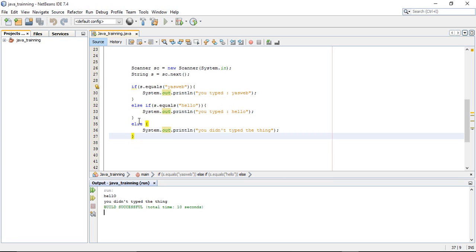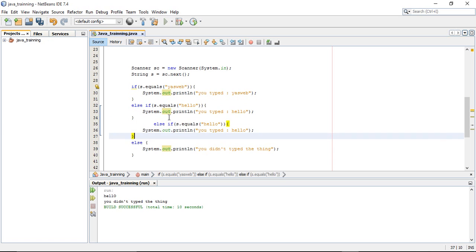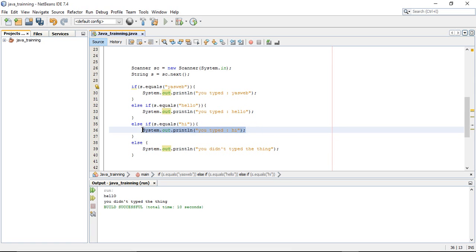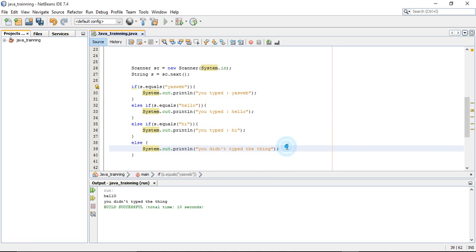We can put as many else ifs as we want. Let's do this again. For example, here we will say you typed just hi. When we execute again and type hi, we will see this, and if we didn't type any one of those, it will execute the else statement.